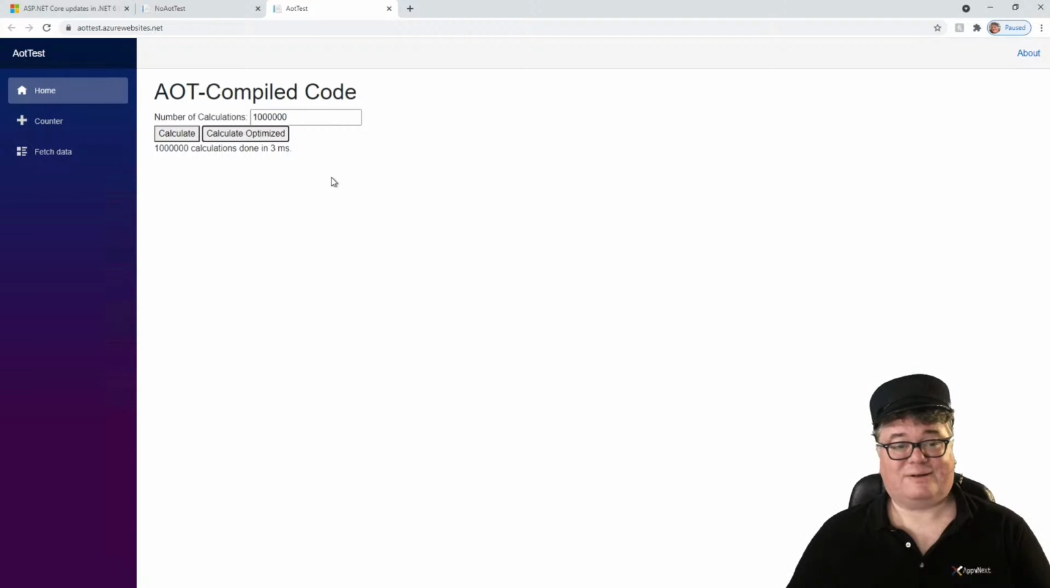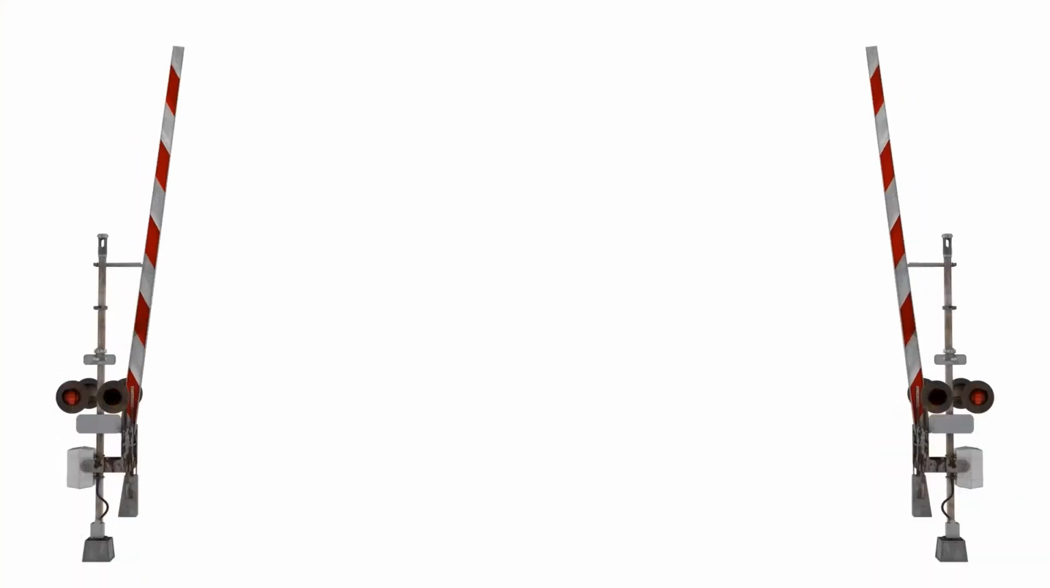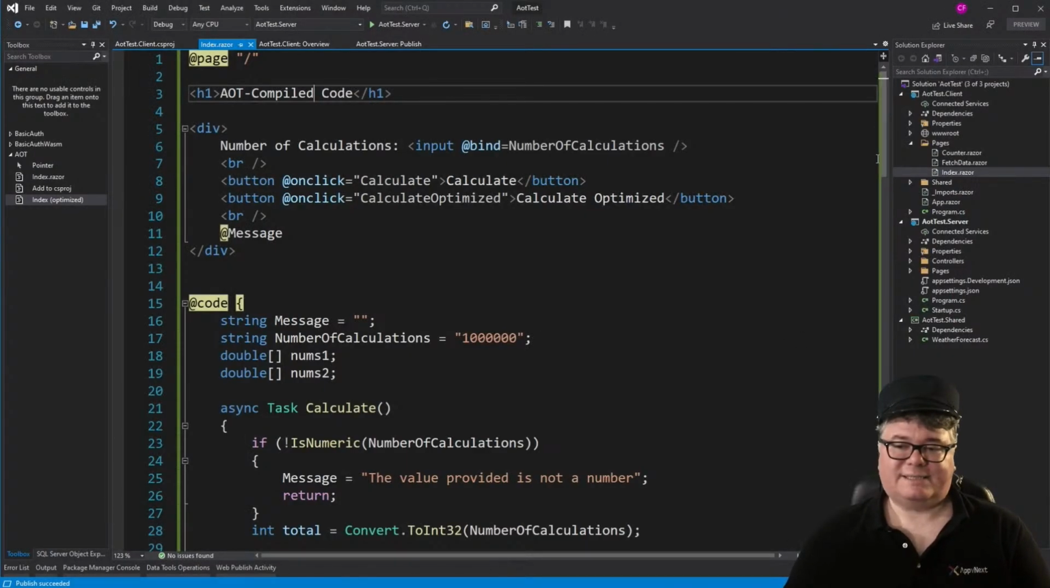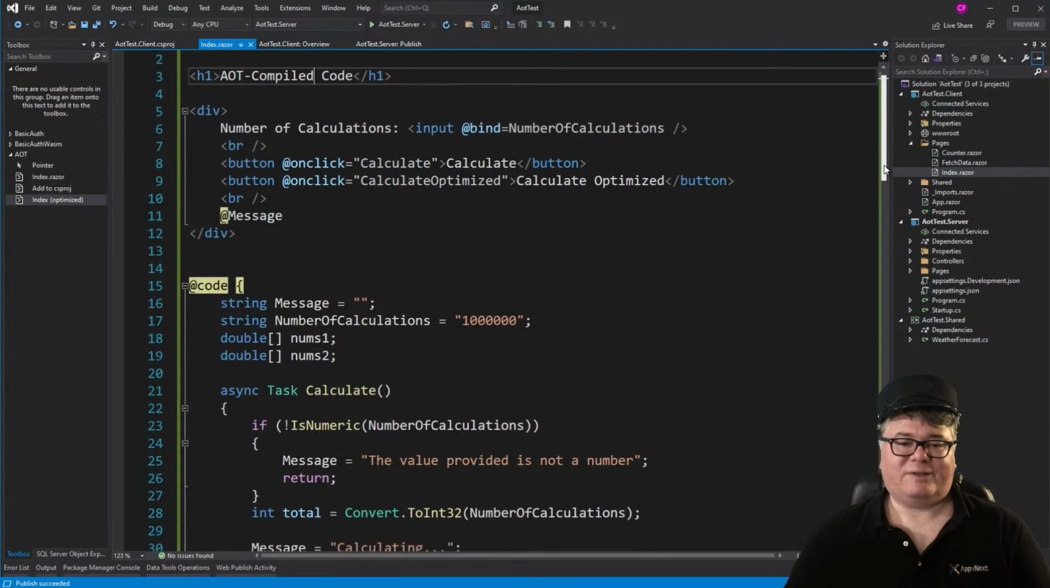That's pretty darn impressive. So the moral of the story here is that AOT works fastest on pure code that just does math. In my experience, once you start accessing framework elements, the performance gains are not as awesome. Now that begs a question, which I'm going to give you in the form of a tip. It's actually an anti-tip because you can't do it.